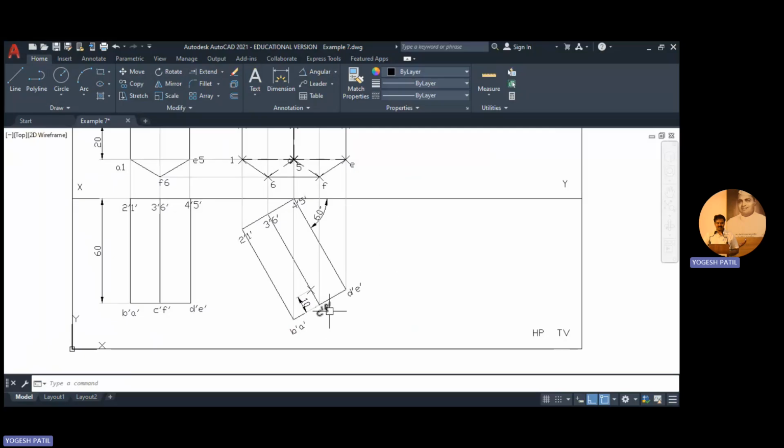So from this end, I am going to measure distance 10 mm. Here I am going to mark the point. And from this point, the cutting plane is passing. So there are two angles given for the cutting plane.